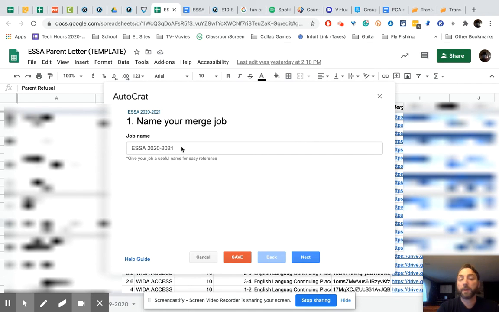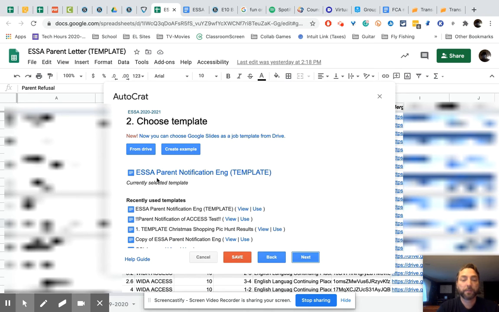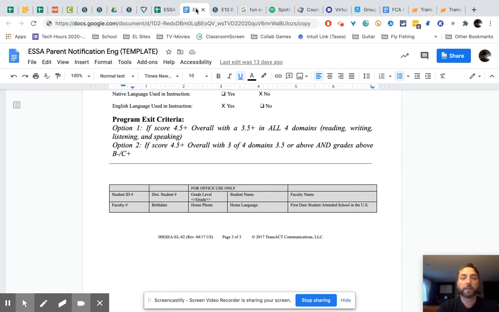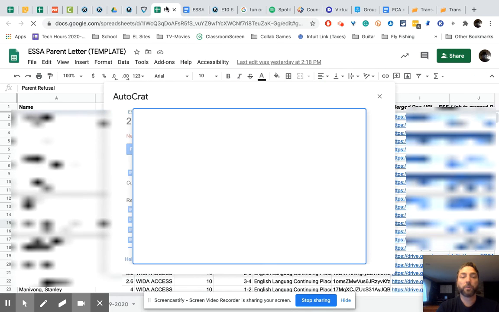Yep. So you're going to name it. So I'm calling it this year's ESSA 2020-2021 letter. You could put parent letter or whatever, notification. Next. Then you're going to go from Google Drive. You can find this letter that you've copied from me, or you create your own. It's up to you. But again, you have to make sure you have those carets surrounding it, 2 of them, not just 1, but 2 of them. Or you look for the copy you made from me.